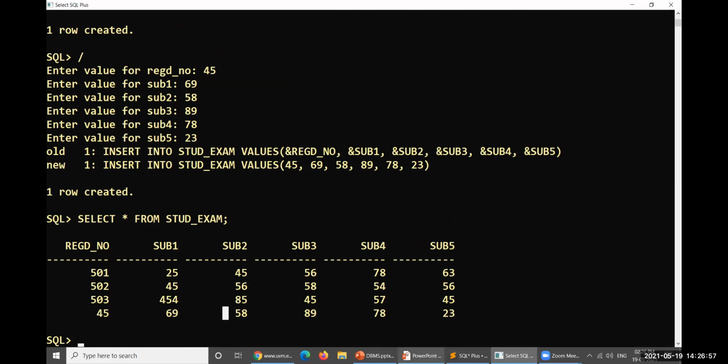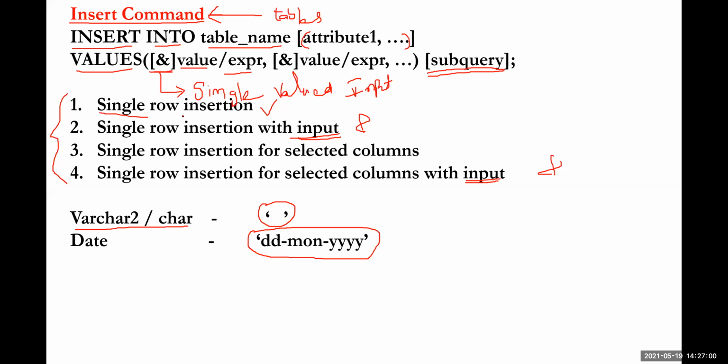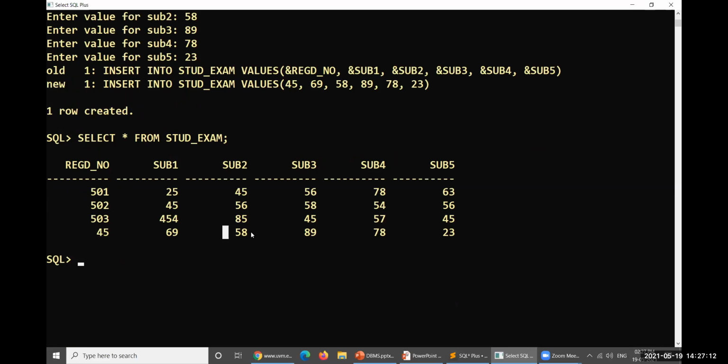Now, single row insertion with input is over. Then what about selected columns? Look at this. I have data of register number, subject 1 marks, which the subject 1 teacher has corrected and given to me, and the subject 2 and subject 5 teachers have also corrected and given to me. There is no information regarding subject 3 and subject 4. Then how could you enter that? Because I don't have any information regarding subject 3 and subject 4 with me.